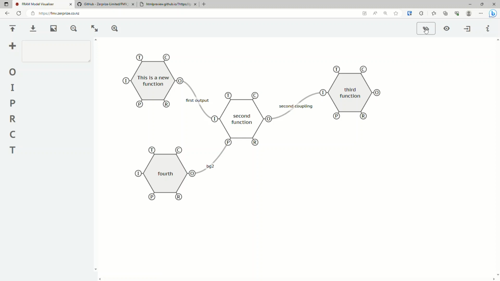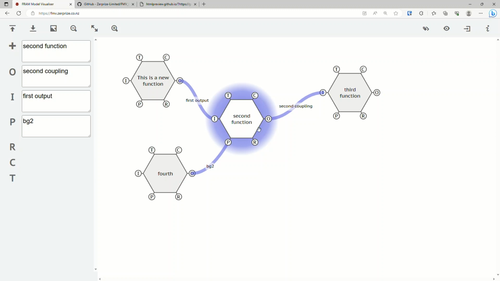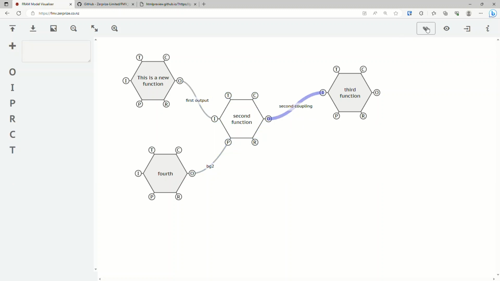We have this one here, show labels. What that does is turn on or off the coupling labels. So you can see here, first output, if I click on that label, it's going to select that coupling, just like if we click on a function, we select the whole function and all of its couplings. Now, if I press this button, it just hides that label. Sometimes it's convenient just to remove some clutter by hiding those labels.